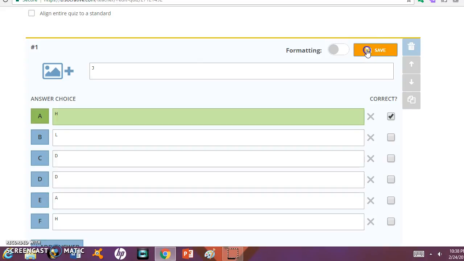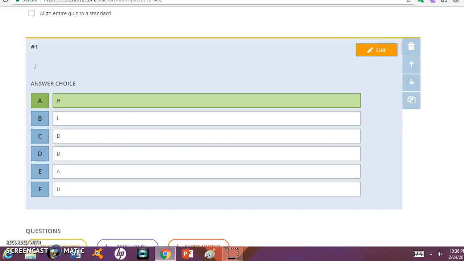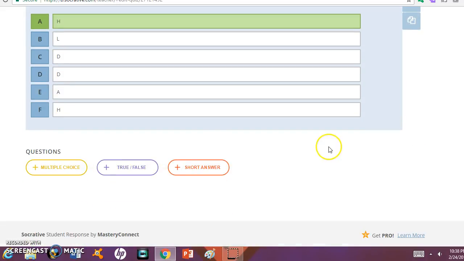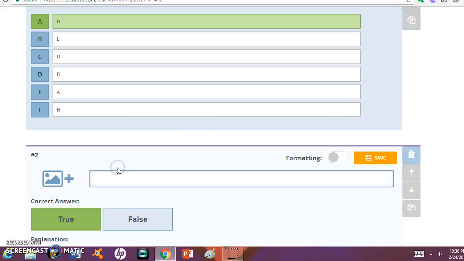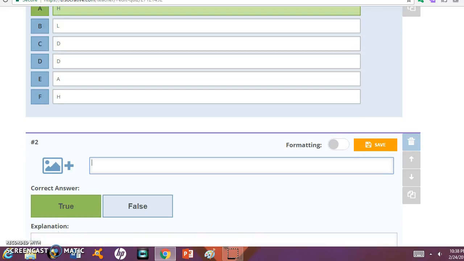When you're done, you can hit save. And that way it saves because like right now at my house it's storming, so I'd be very upset if I was doing a 50 question quiz and then all of a sudden the power went out.